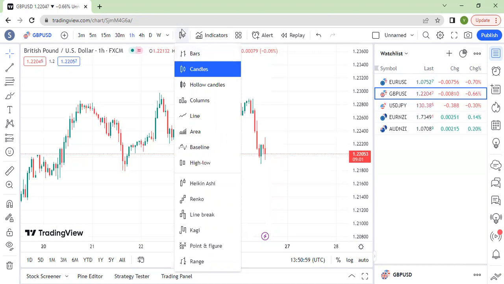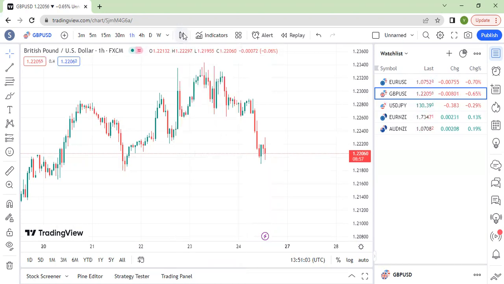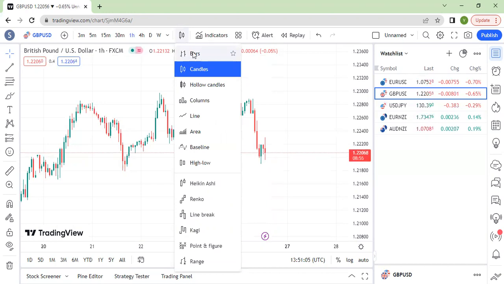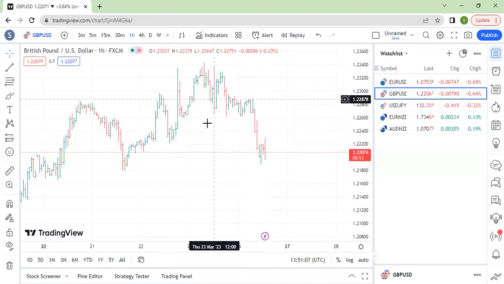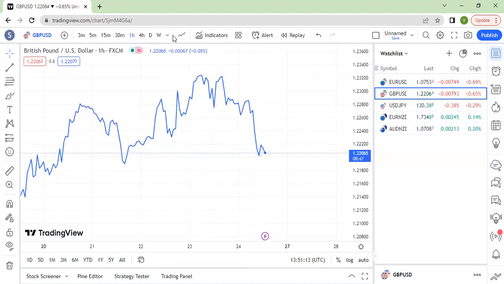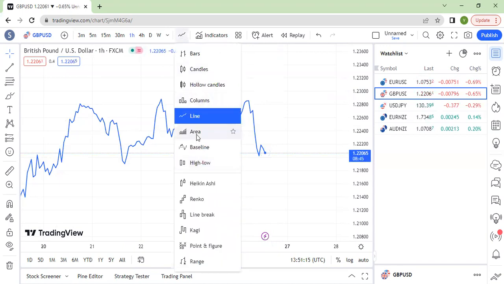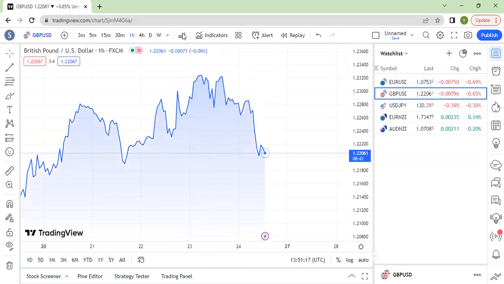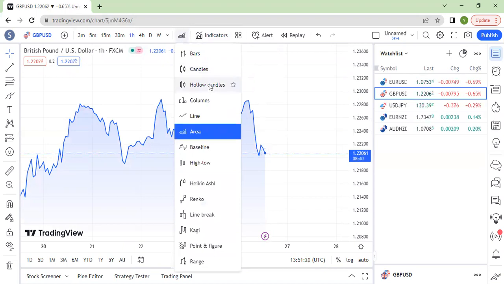I just click on this sign you're seeing here. When you click on it, you have bar. I'll click on bar. Right now, my market shape has changed. I click on this, I want to use line. This has changed to line. I click on this, I want to use area. You realize this has changed, but I prefer to use candlestick.